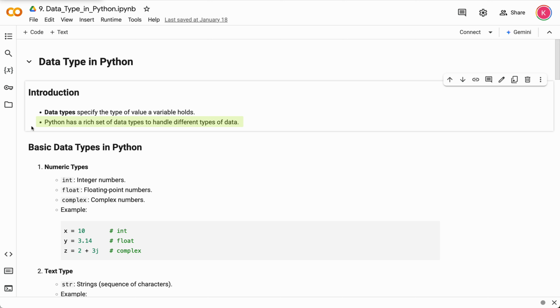By mastering Python's data types, you can write programs that are not only functional but also optimized for performance and readability. This foundational concept sets the stage for more advanced programming techniques and ensures that you can handle and manipulate data effectively in your projects.